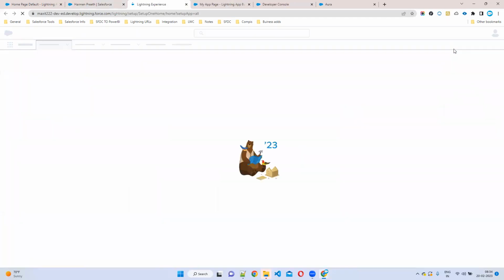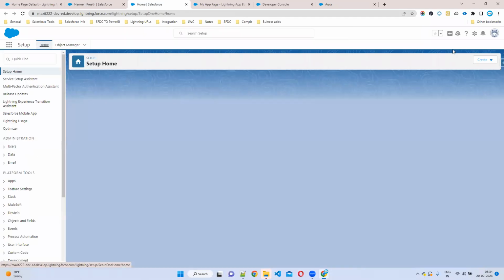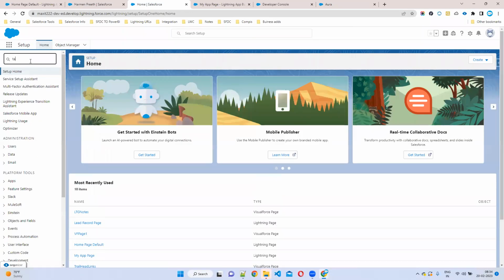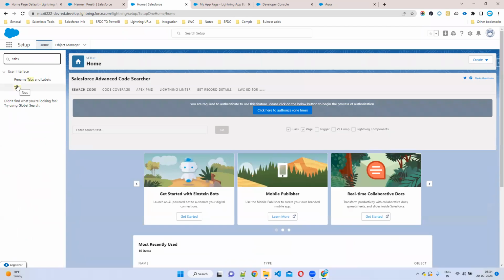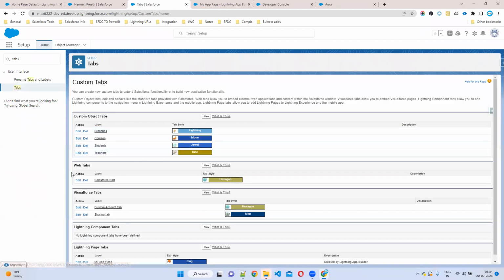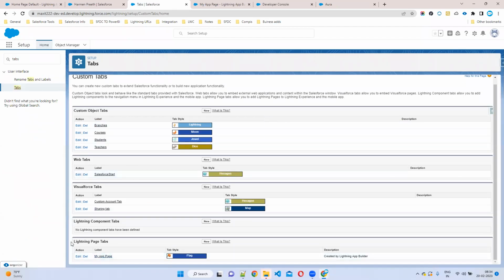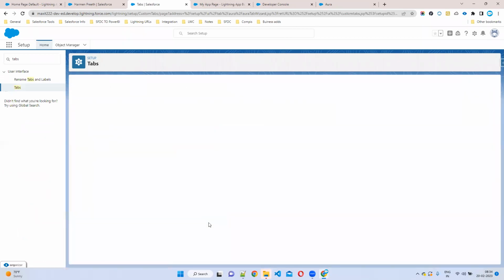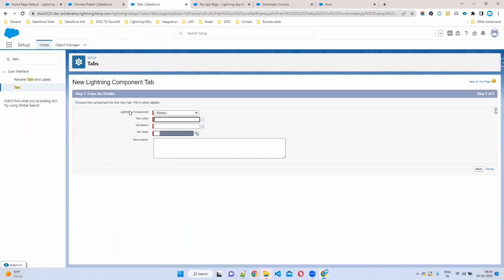Setup, tabs. So you know custom tabs, web tabs, Visualforce tabs, Lightning page tabs. Now what is missing is this one. So if you have any Lightning component that you want to use like a tab, which interface can you use? force:appHostable.